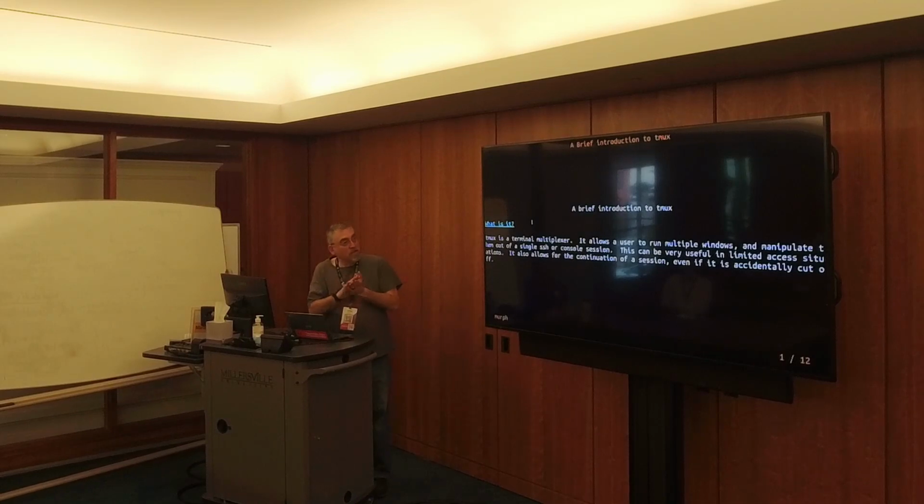So we're going to talk a little bit about tmux. Tmux is what's called a terminal multiplexer. It'll allow you to run multiple windows and multiple screens out of a single SSH or console session. This can be useful in limited access situations, which I'm going to explain in a few minutes. It also allows you to continue a session if it's accidentally cut off. I'm going to get into more detail about all of those things over the course of the talk.